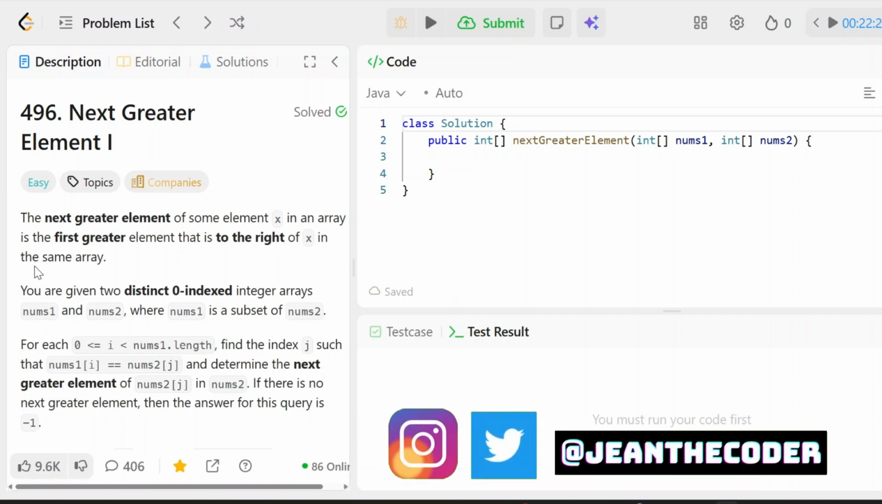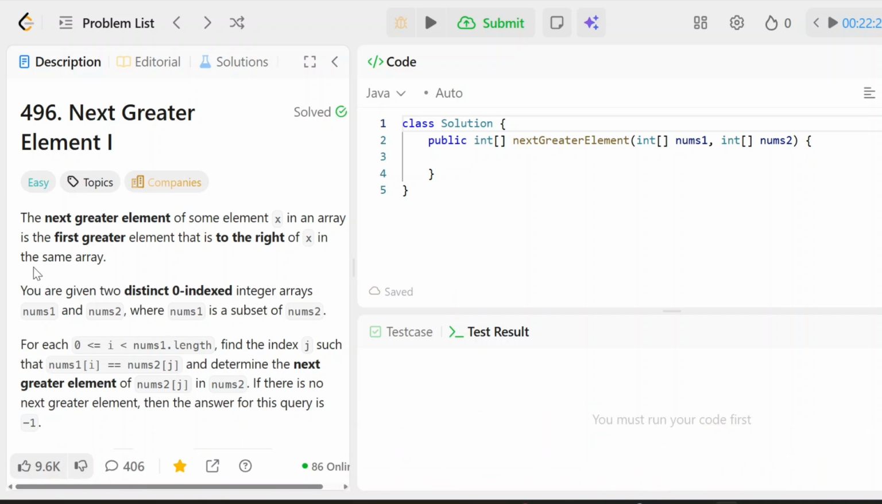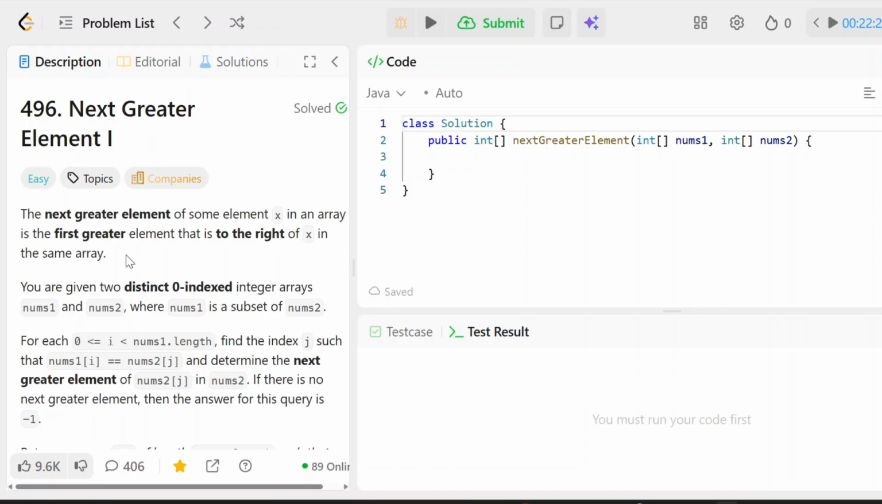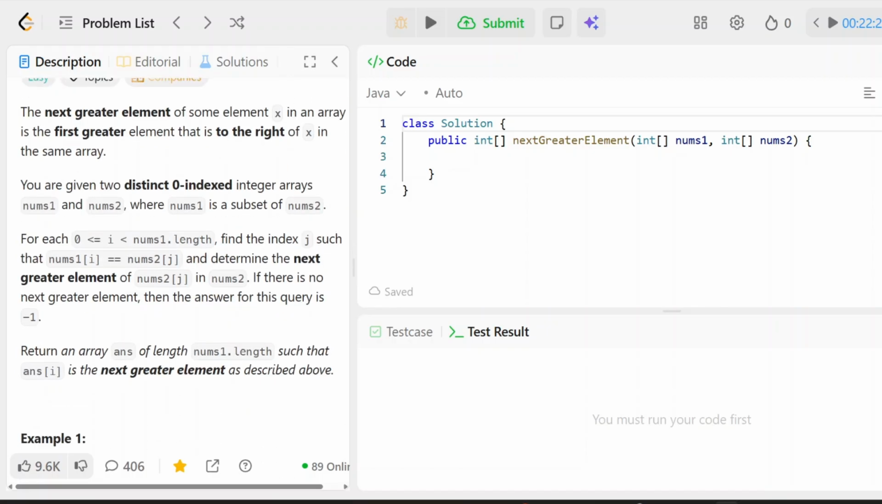Today we have a very good problem for you guys called Next Greater Element 1. Make sure you pay close attention to the problem statement, right? It says the next greater element of some element x in an array is the first greater element that is to the right of x in the same array.